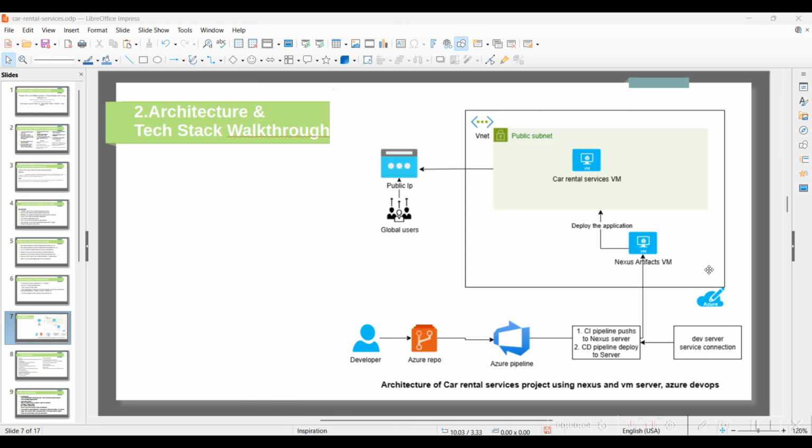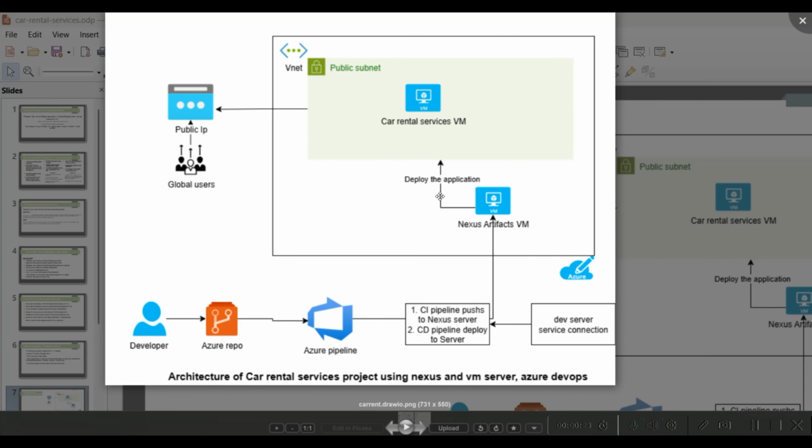Architecture and tech stack walkthrough. Let's see the architecture of the car rental services portal. This project will be built using Nexus, a virtual machine server and Azure DevOps. If you are not able to see the architecture, I will open it in a separate photo. Okay, this is better. This is the architecture of this project. You see multiple components. This is the Azure portal, and we have the Nexus artifact VM in Azure. So we have a public subnet, a VNet, a VM and a public IP. We have Azure DevOps here. Let's see the flow.